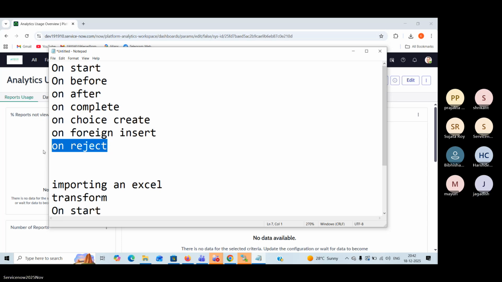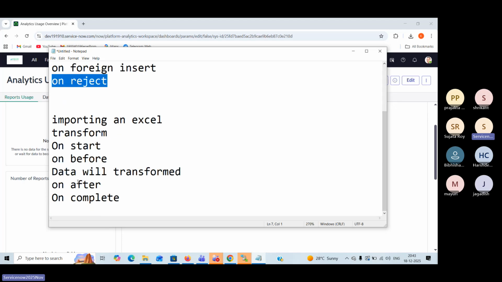So you might get this question in your interview: what are the types of transform scripts and when does each script run? They might ask you that question. So you need to say this. On start will run at the start and on complete will run at the end. But this on before and on after will run for each import set row. This on before will run after finding the target record and before transferring that import set row. And this on after transform script will run after that row is transferred to the target table.